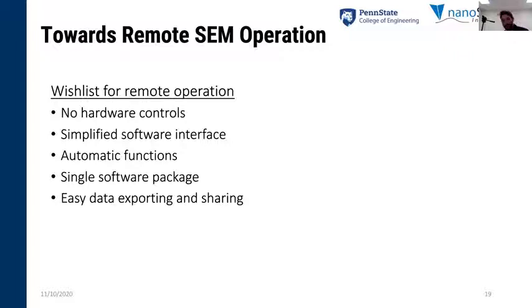And the improved autofocus algorithm on the Phenom in particular has really enhanced its ability to be used remotely. And I'm going to show you guys that today as well. You want a single software package.